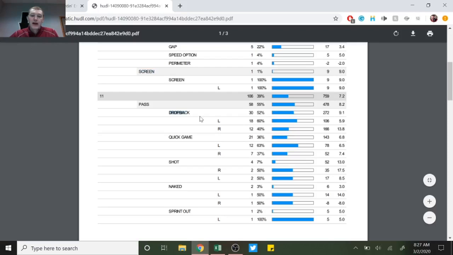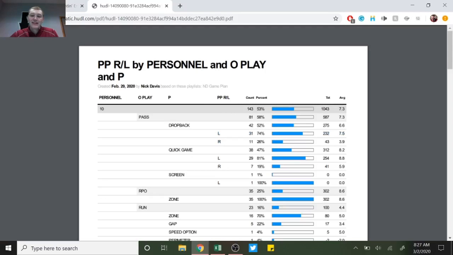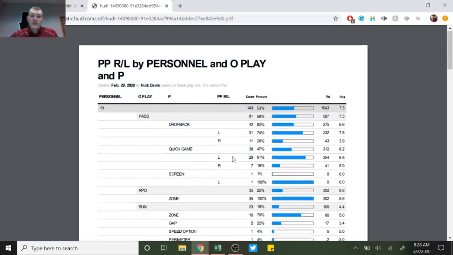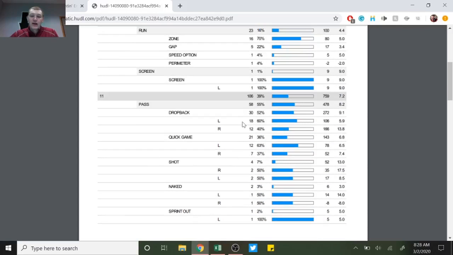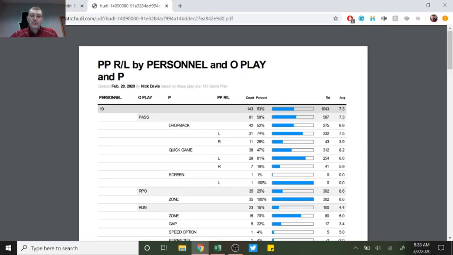Again, drop back pass. What I found was their tendency in pass pro, and their best tendency was a right-left man protection side tendency. As you can see, when they drop back pass, 74% was to the left in that situation. In quick game it was 81%, and 60% when they were in 11 personnel, 63. So it's a little bit less in 11 personnel than in 10 personnel.